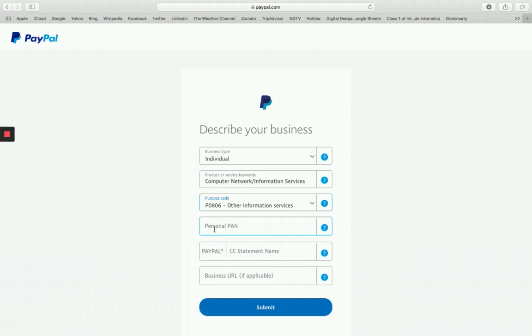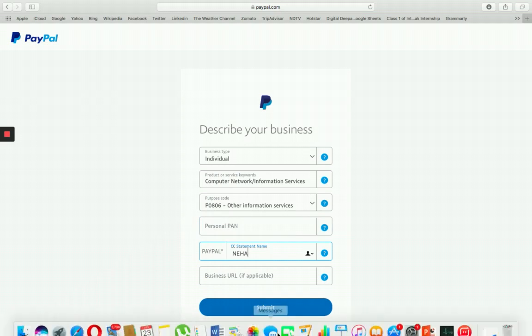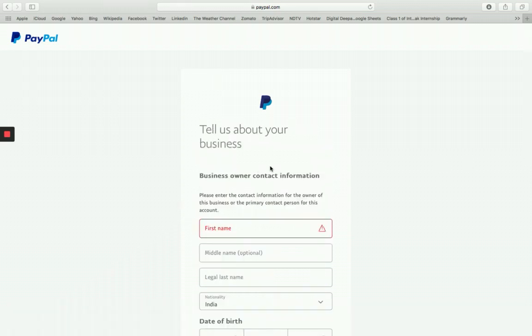And now here we need to enter the PAN card number, and this PAN card holder will only receive payment in his bank account from this PayPal account. And make sure you give all the details of this person only, because they will verify everything. So just enter the PAN card number here, and in PayPal here you can write your name also. I'm writing Neha, and then here your business URL, if you want you can add here. So just enter this and then just click on submit, and then you will reach this page.